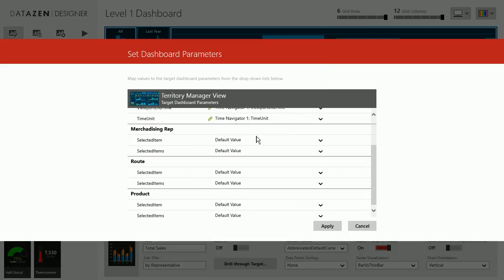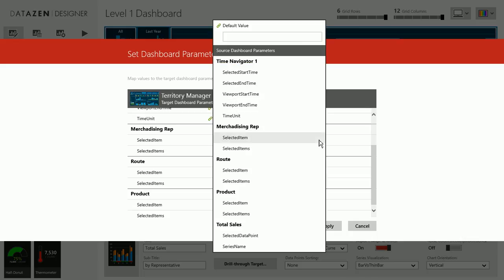Merchandising rep. Now this is a selection list in the target. For the selection list, you can pass into two parameters. One is selected item, one is selected items. Selected item is when you have a single value you're passing. Selected items is used if the target is a multi-select selection list, and then you want to pass a list into it. Here we're passing just a single item, so we'll click here, and again here we have all the things that are available in our dashboard as the contexts.